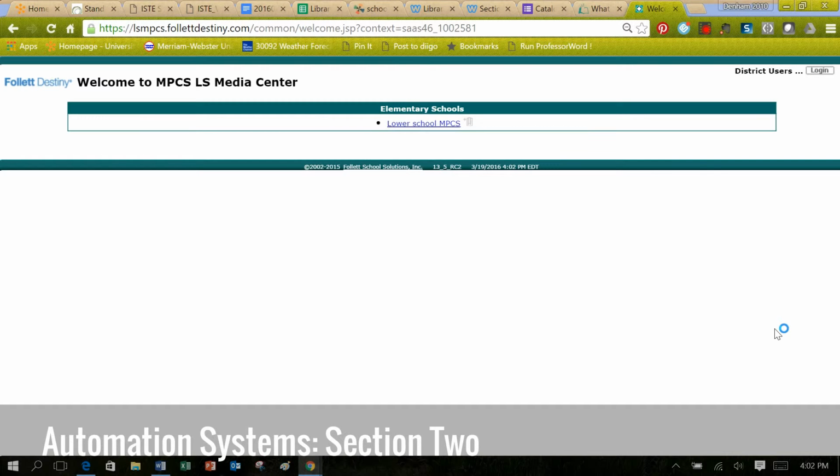This tutorial covers Section 2 of 4 in the Automation Systems module. It's all about cataloging and maintaining the collection database. Our school's Destiny is a single system. That is, we do not have other school collections available in our database.